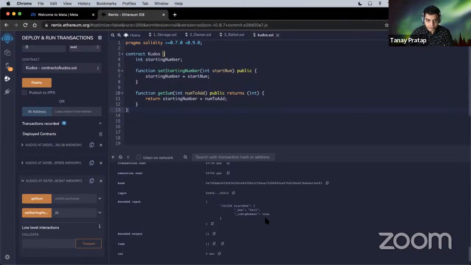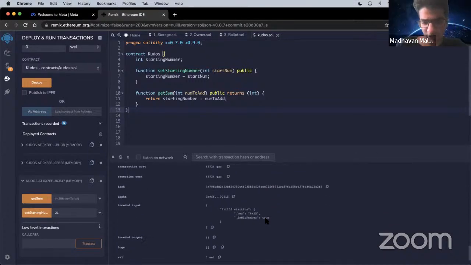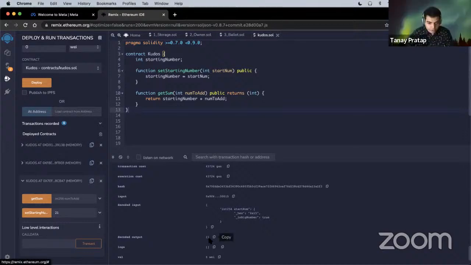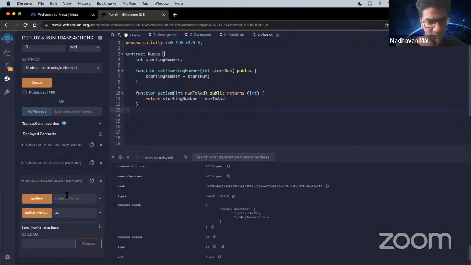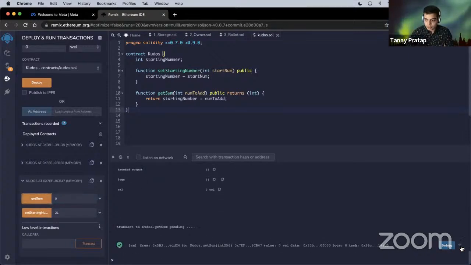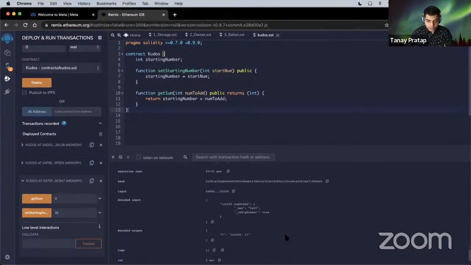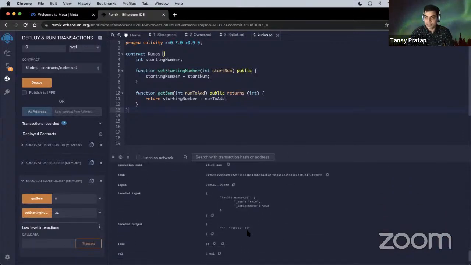Now with that, I don't see the starting number in the decoded output. Decoded output is the return. So no return is there, because we didn't return anything. Correct. So we are assuming the starting number is set, but it's kind of a private variable to the entire contract, so we can't see it directly here. Makes sense. In that case, let's do get sum with 0 first to see if the starting number is correctly set. Love the approach. So we do get sum 0 and we get 21? Yes. So the starting number is set as 21 already.